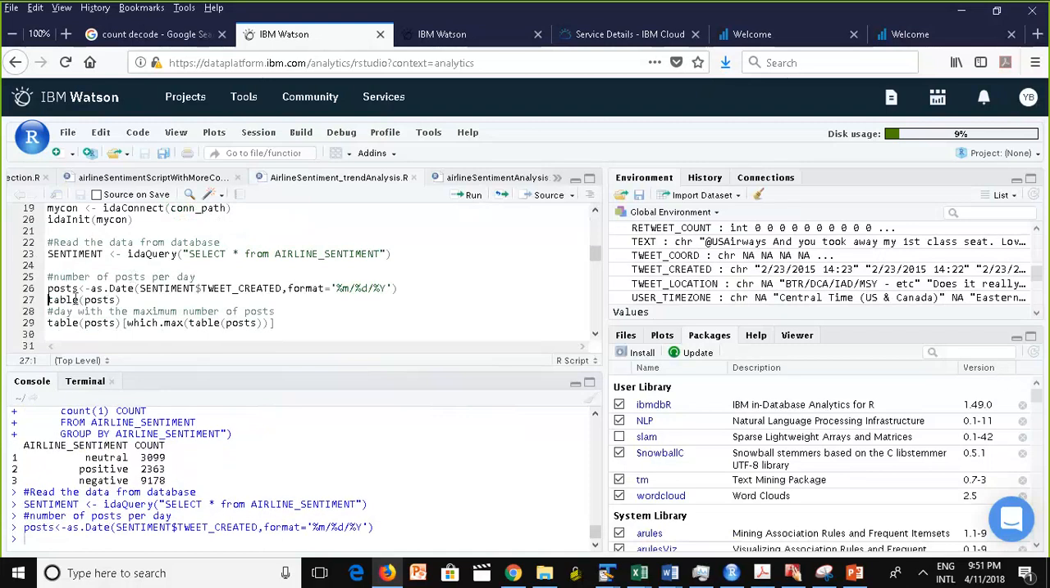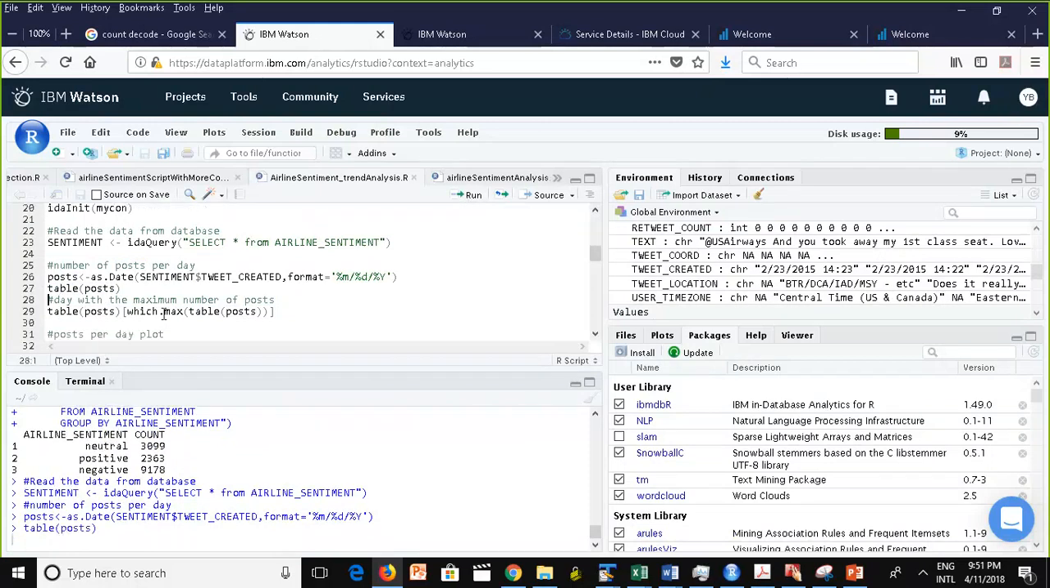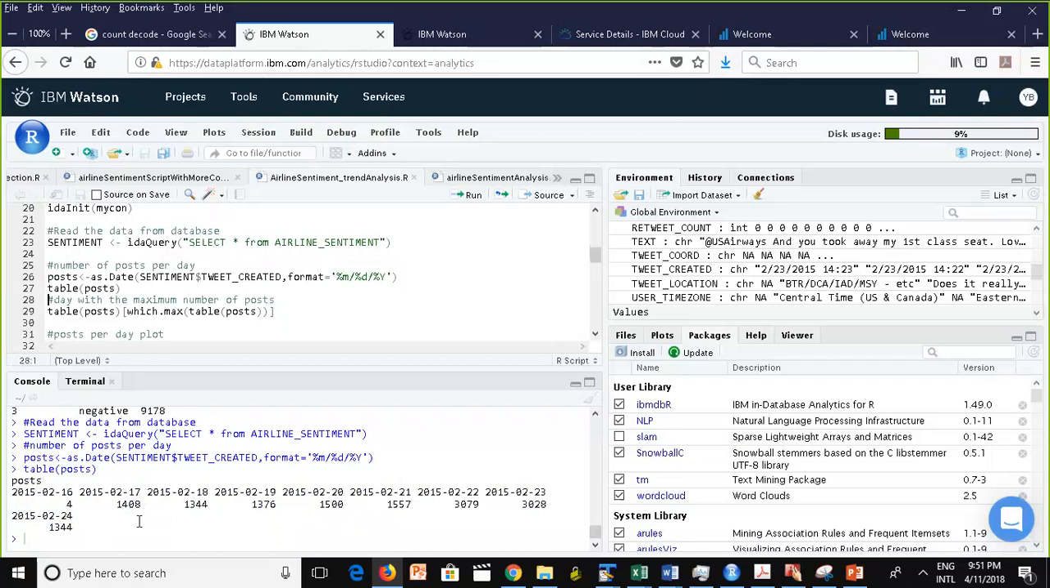All right, so this is what I did. Now I can calculate the number of posts per day. I created a variable called post, and the post variable stores the date in the date format. I didn't actually convert the actual source. And now I'm going to build a table. I'm going to show you the counts. This is the number of posts per date.